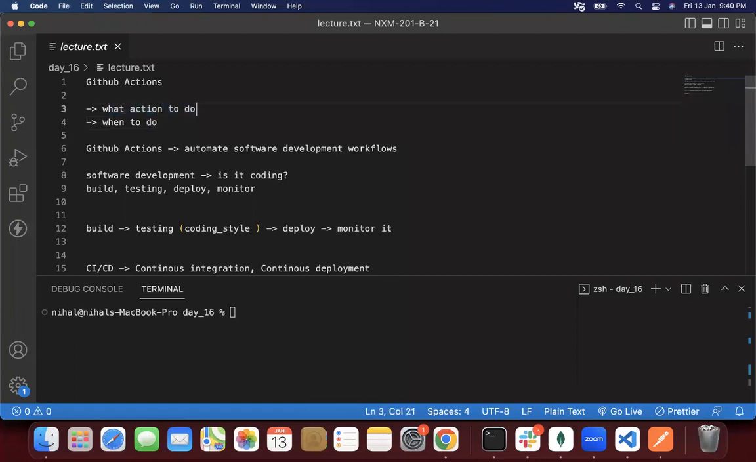Now, what action to do is called "on", basically a trigger. When to do it, there are different stages. Do we want it to be done when code is pushed, or when the code is pulled, or when the code is pushed to which branch? Because I'm assuming everyone has used multiple branches on GitHub, maybe in a collaboration project. So we can also configure when to do it.